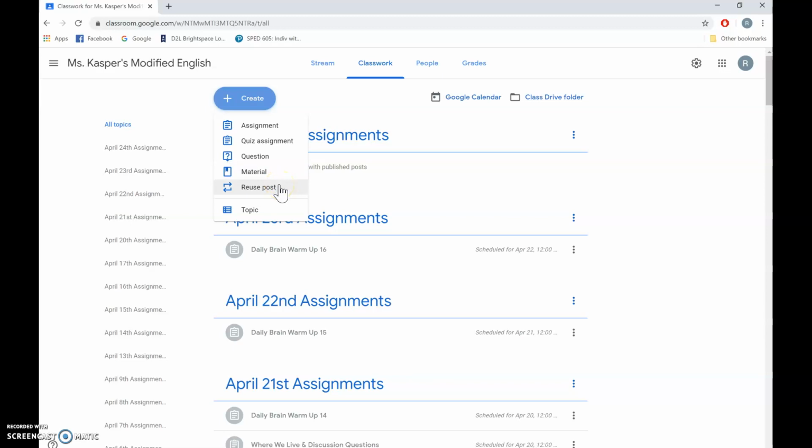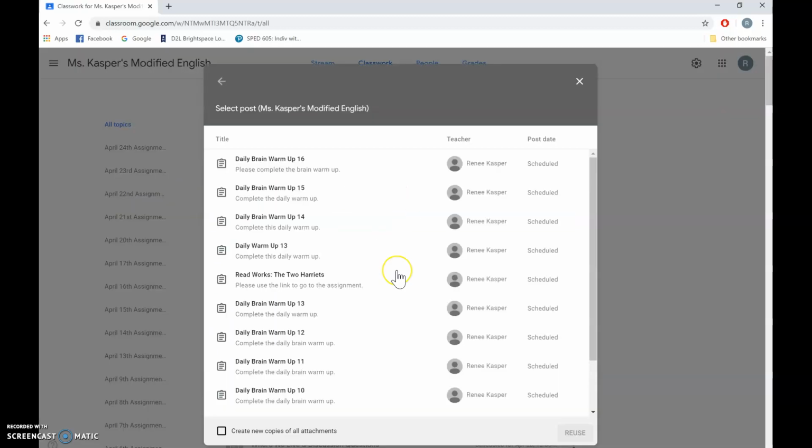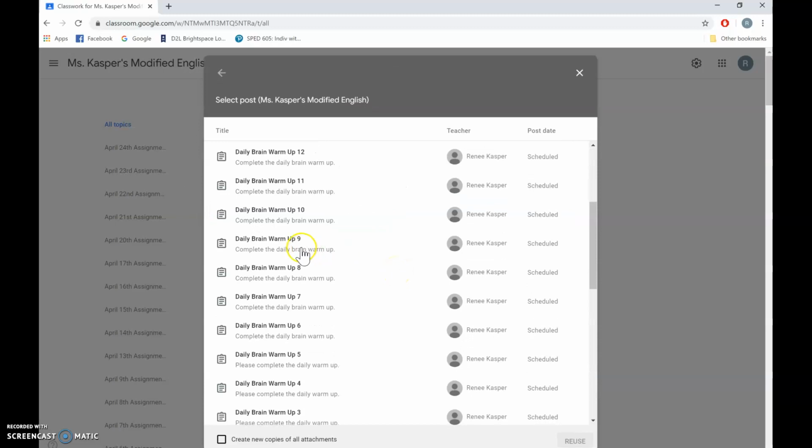Reuse post is really awesome. If you click on this, any assignment I've posted before, I can go ahead and click on it. And then if I hit reuse, I don't have to do any more work. So years from now when I want to use the same material, very easy.